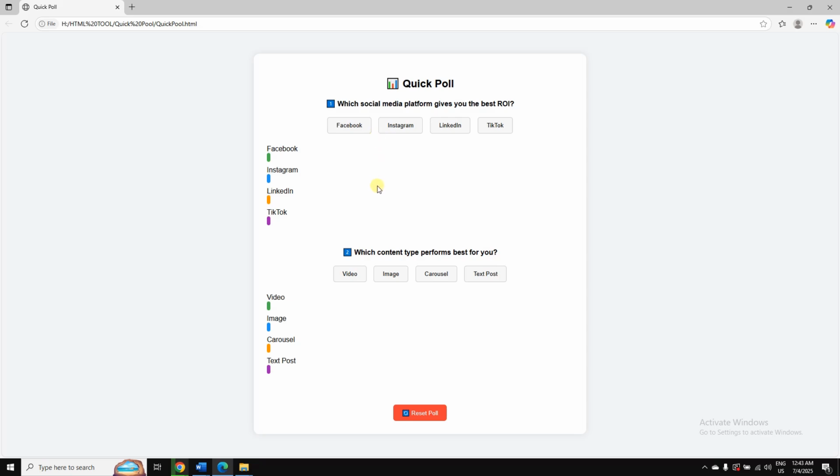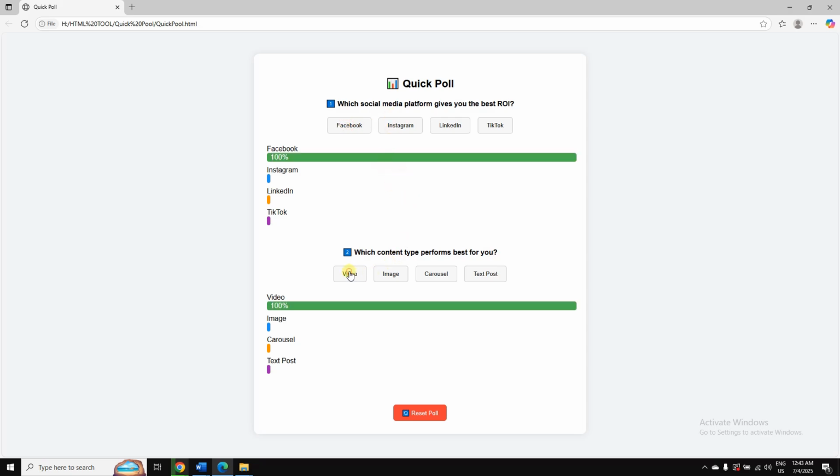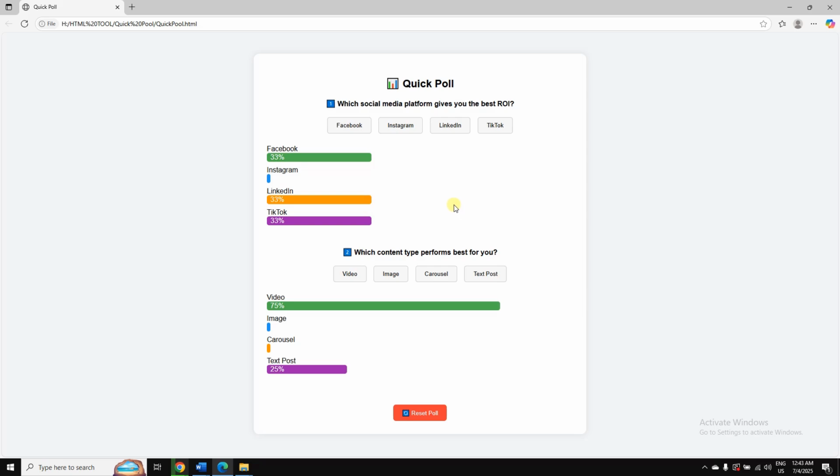For example, say you want to ask two simple questions and your respondents will just need to select their answer. There is no typing, so no hassle. Let's say the first person selects Facebook as the option for the first question and selects video for the second question. And the second person chooses TikTok and then chooses video. And the third person selects LinkedIn and text post. And the fourth one again selects TikTok and video.